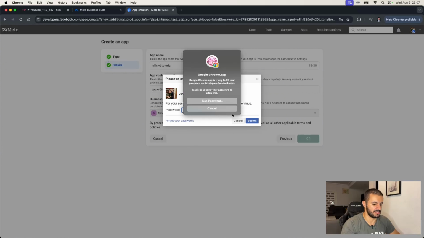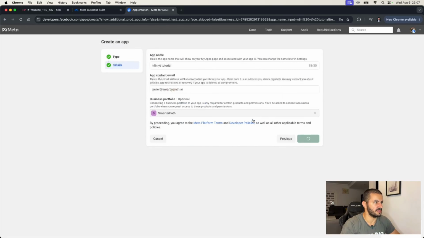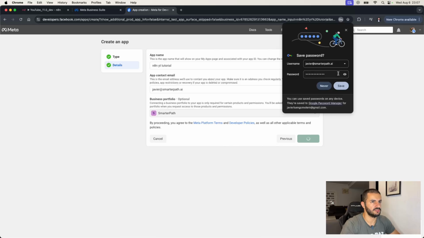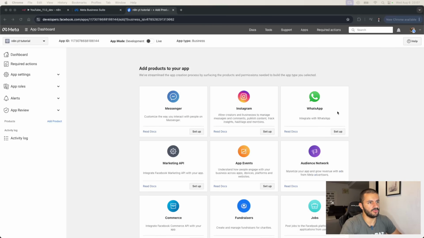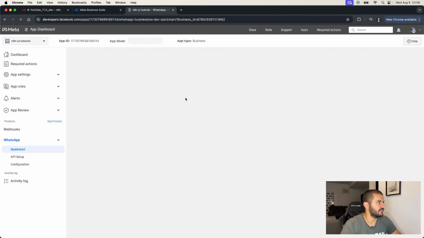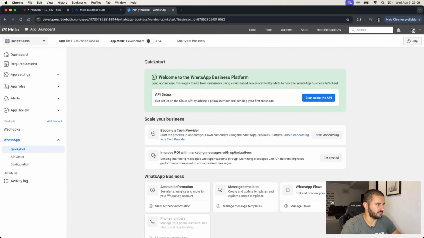And here we can just add the password as it's being asked for security reasons. We don't actually want to save this. Now this is being created at the moment, so let's wait for this to finish creating. Now we go into WhatsApp and we click on setup. And here we are taken to this section right here.